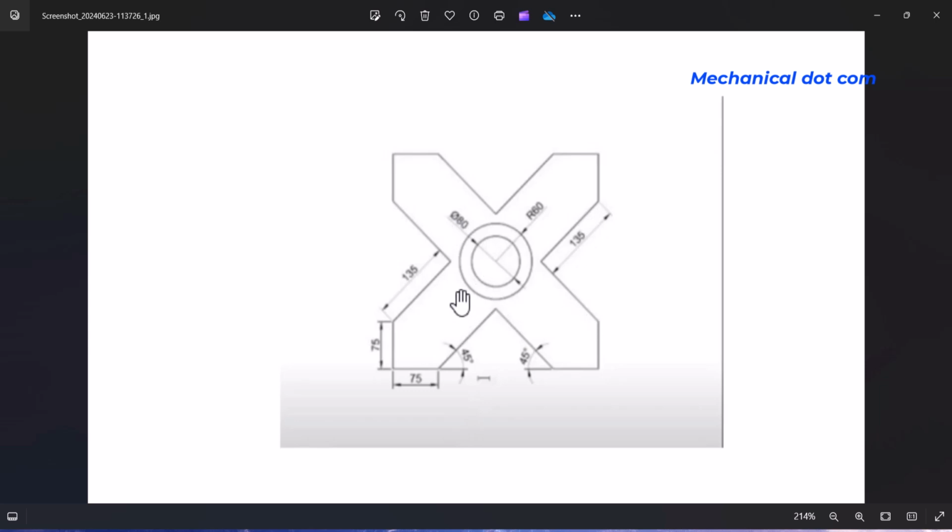Let me tell you the dimensions. All the dimensions are in millimeter. This length is 135 millimeter. This height is 75 millimeter. This length is 75 millimeter. And the angle between this line and this line is 45 degree. And same on the other side, 45 degree. The length of this line is 135 millimeter and also this line is 135 millimeter.